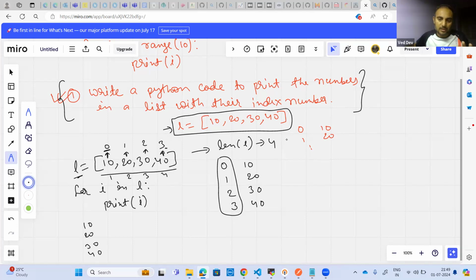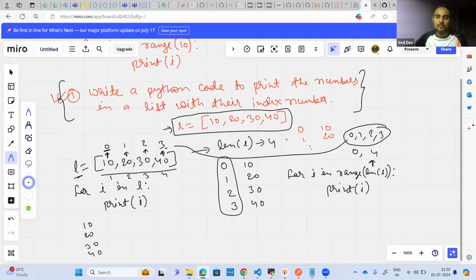So just imagine if I write it like this, for i in range length of this list, and then print i. In that case, length of L is 4. So range 4 means what? It means 0 to 4, which means 0, 1, 2, 3. And this is exactly your index. So I will use that. But if I write like this, it will print only 0, 1, 2, 3. And if I write like this, it will print only 10, 20, 30, 40. But our requirement is to print both.